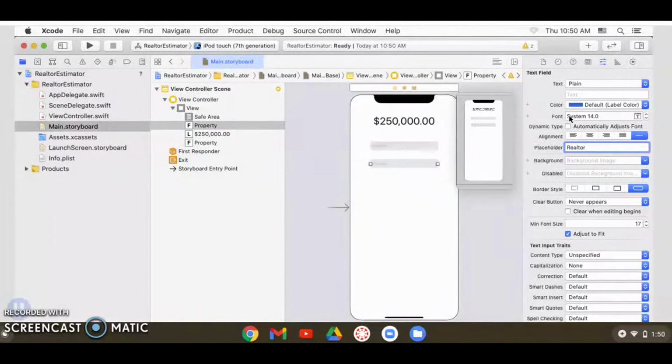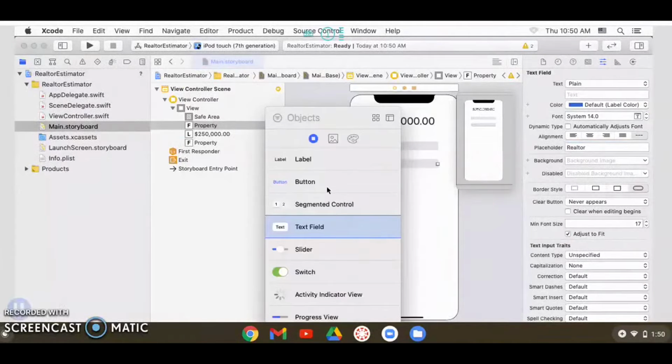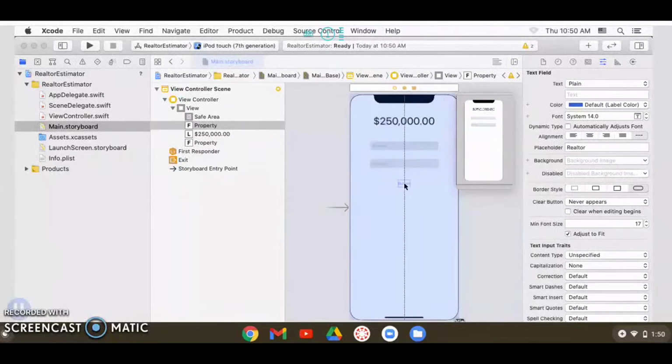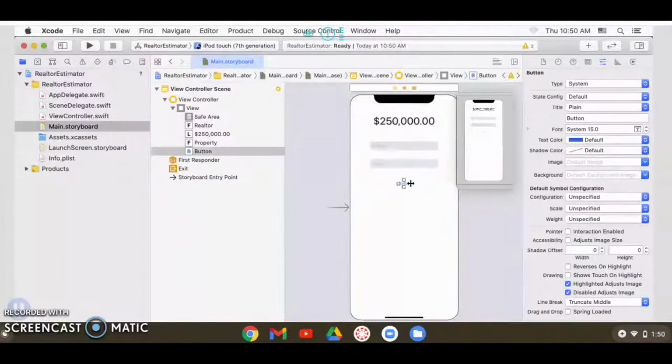And now we're going to add a button. So this button is going to be what you press when you want to calculate the numbers you inputted into the text fields. And we're going to label it calculate, because that's basically the function it's going to do.